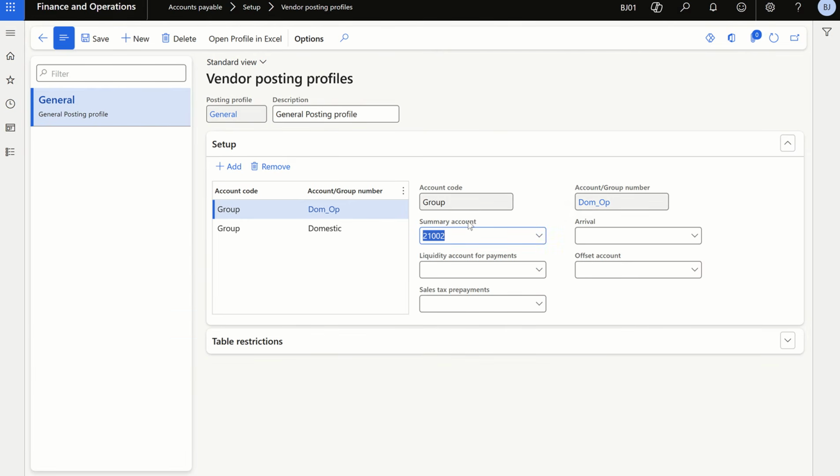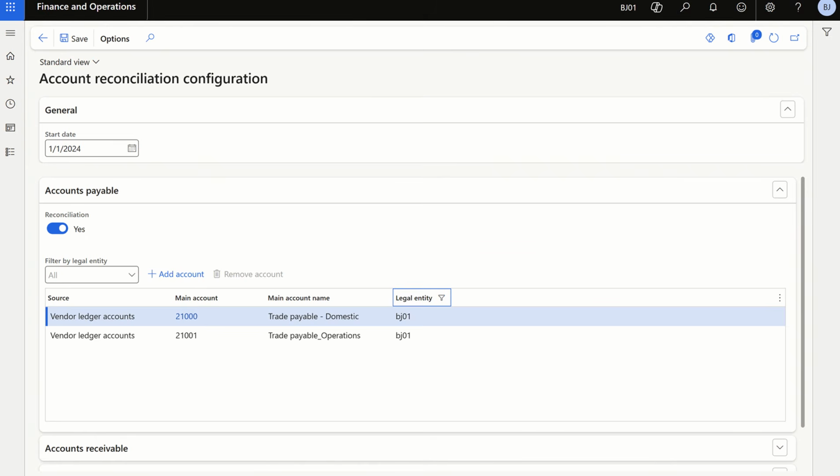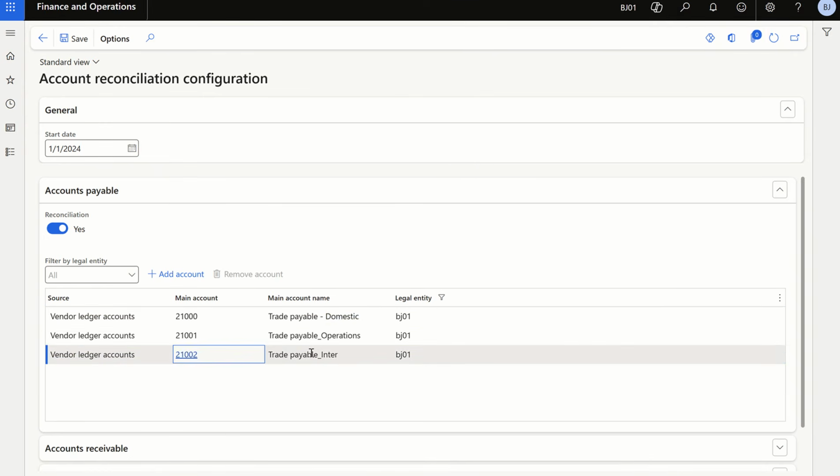Once I add this under the posting profile, then go back here. This is the previous data. Let's refresh here. Click on refresh, and this is a batch job, so I need to wait for the batch job, which is through process automation, which I will explain at the end of this video. After the refresh, we can see the new main account which I just added under the posting profile is automatically included for reconciliation. Now this is on the setup. So let's understand the transaction side. Let's just go back.